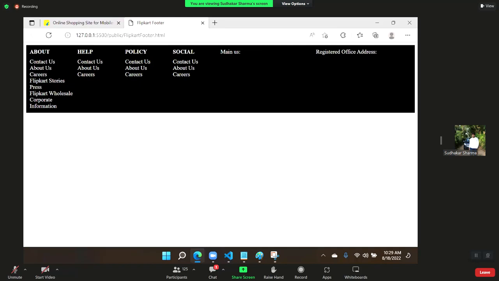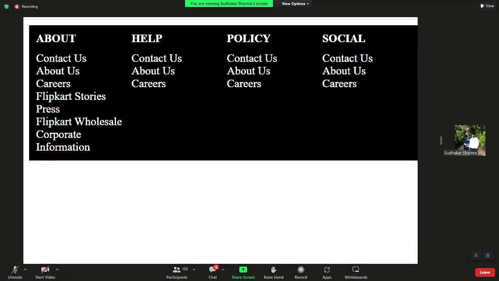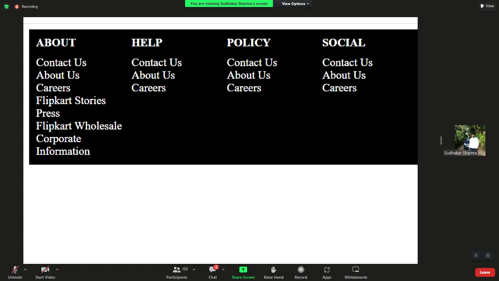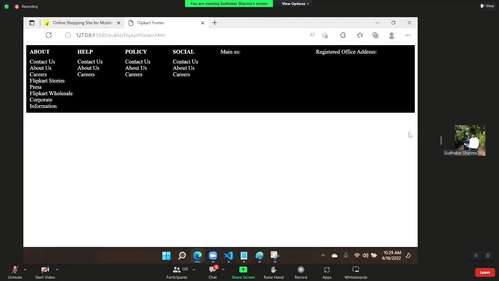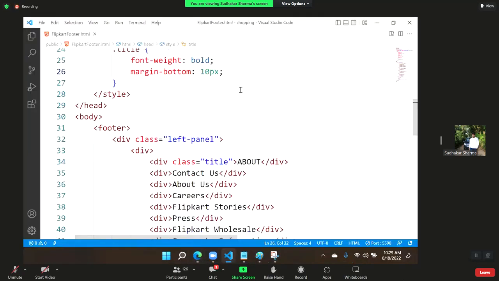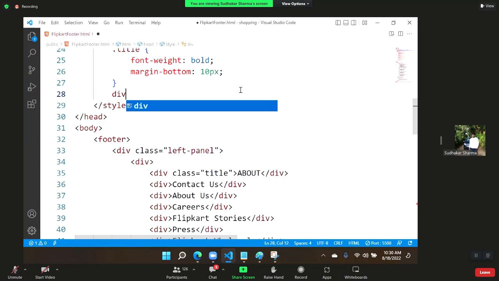Some space below. It will come with some space. Now what we have to do is, under this title, so many divs are there. For every div under the title, you have to give some space below. If I write just div, it will apply to all. I have to apply only to the elements inside that container.